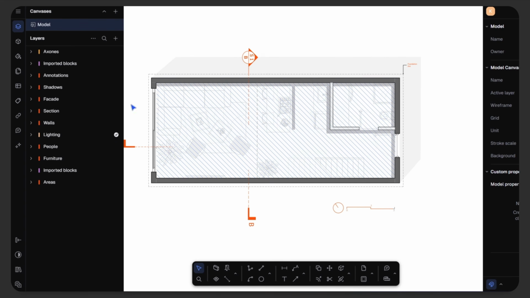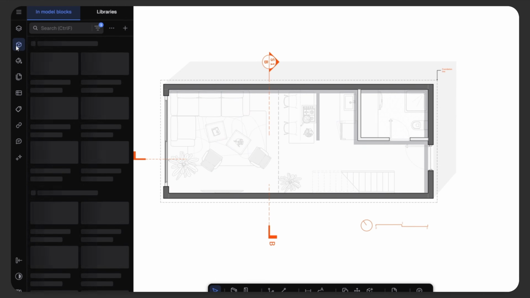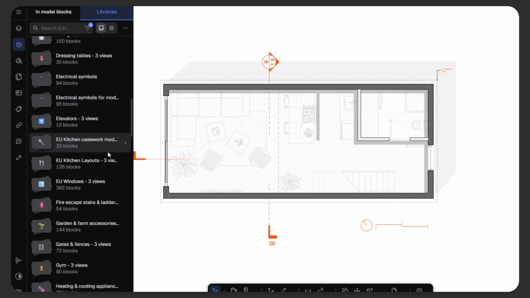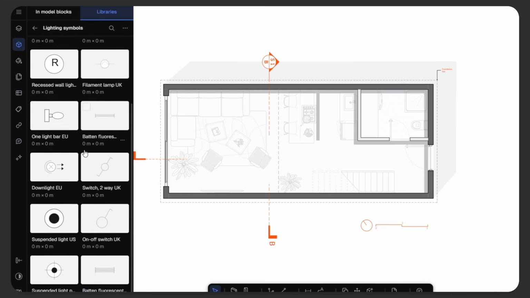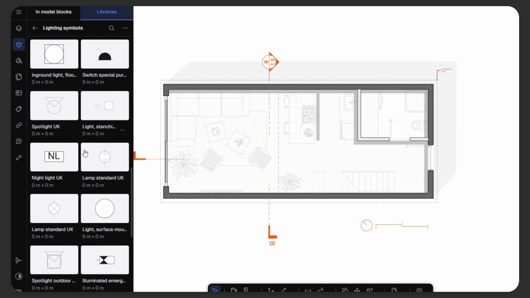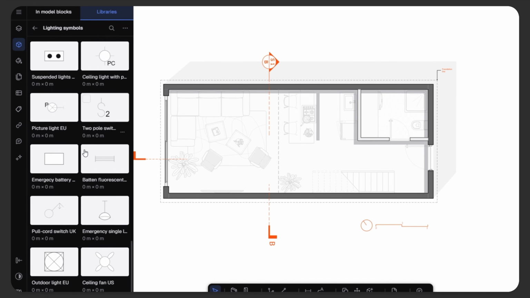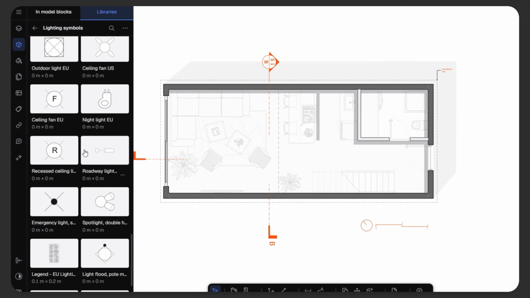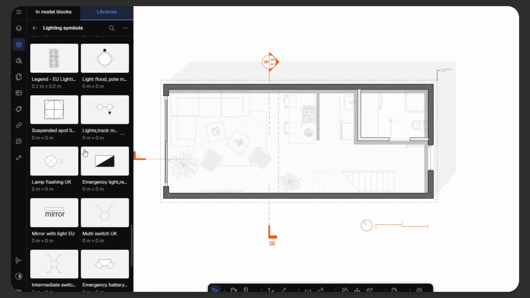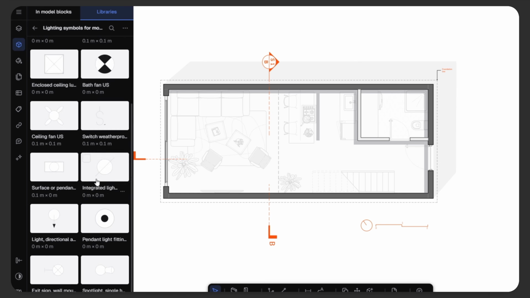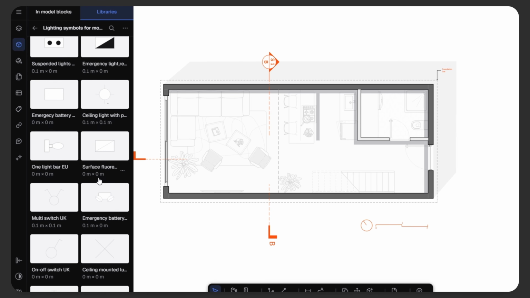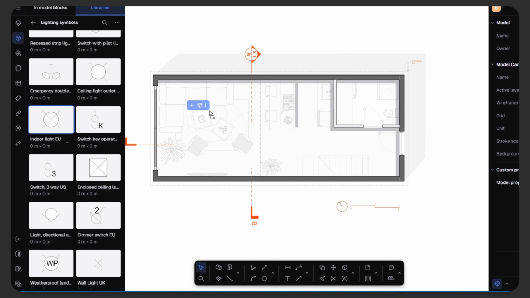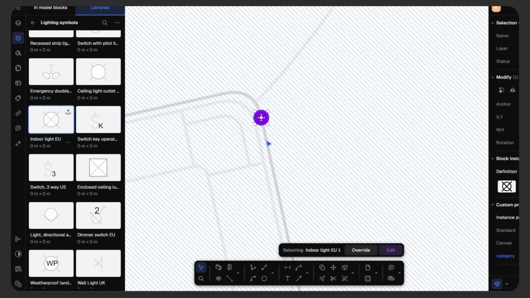Now I will open the block library from the left panel, and here you will find folders for all the electrical and lighting symbols. Just browse, everything is already created for you. No need to draw symbols from scratch. You will find lighting, fans, doorbell switches, two-way switches, three-way switches, motion sensors, literally everything you need. So I will simply drag and drop a symbol onto my plan.